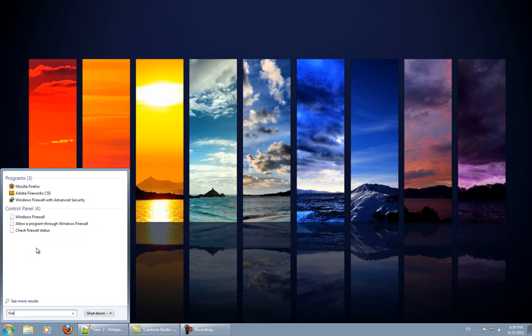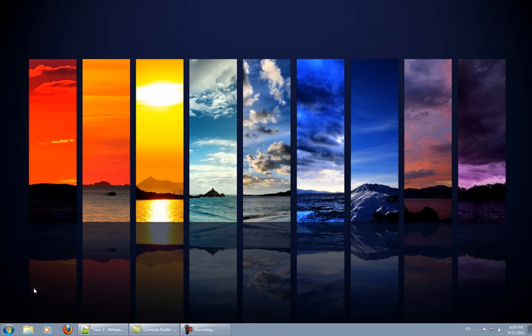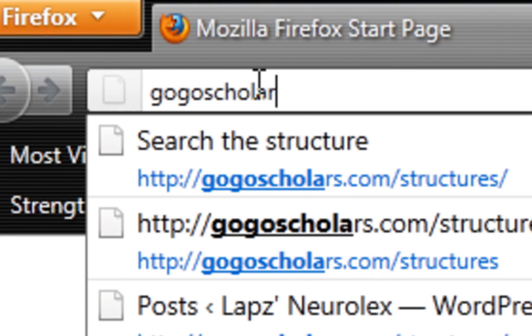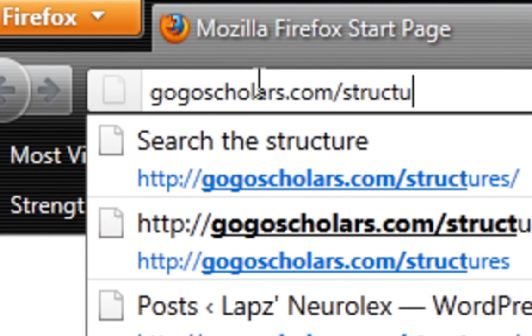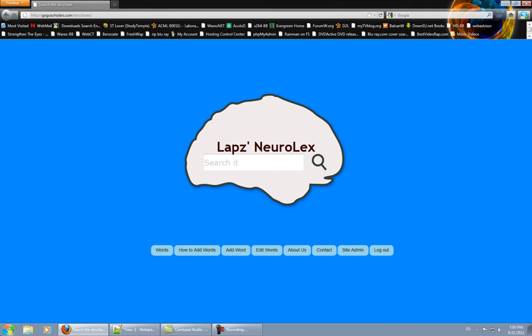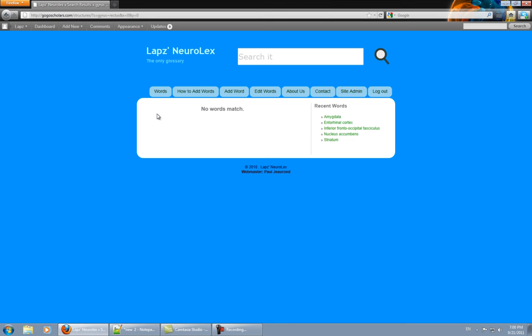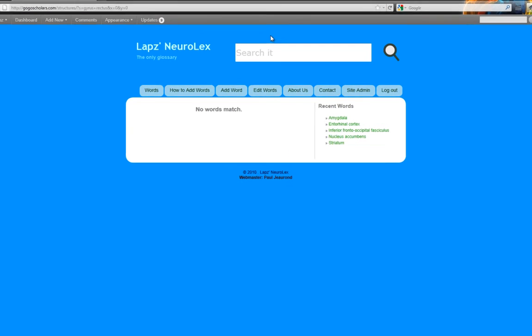Alright guys, today I'm going to be showing you how to create your own post on my website. So we're going to go ahead and go to googlescholars.com/structures. Press enter, and then basically right off the get-go we can start looking for structures. In my case this week, one of the structures I was interested in is the gyrus rectus, and we don't have any information on it.